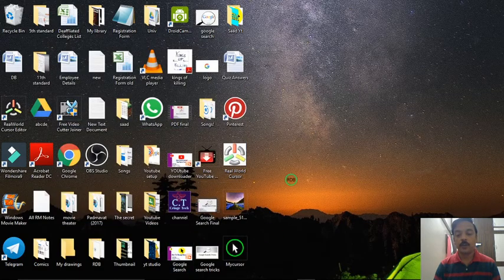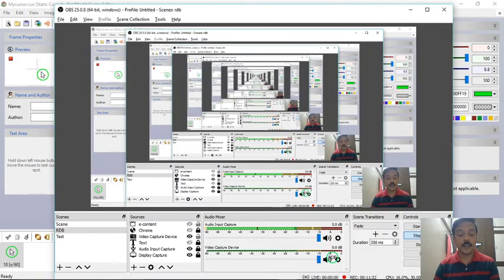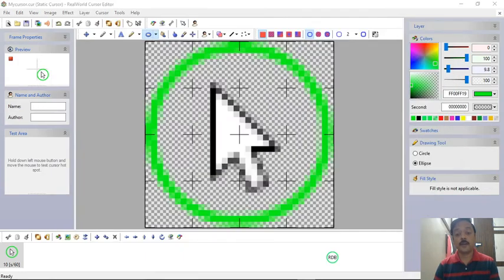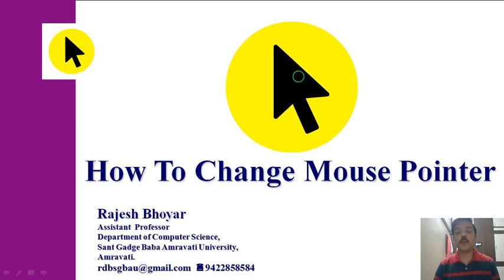And now you can watch, this is my cursor. I have created a cursor in which my name is appearing, RDB. You can watch over here. I am getting a cursor with my initials, RDB. So this way it is possible for you to use your own cursor, and to create your own cursor.